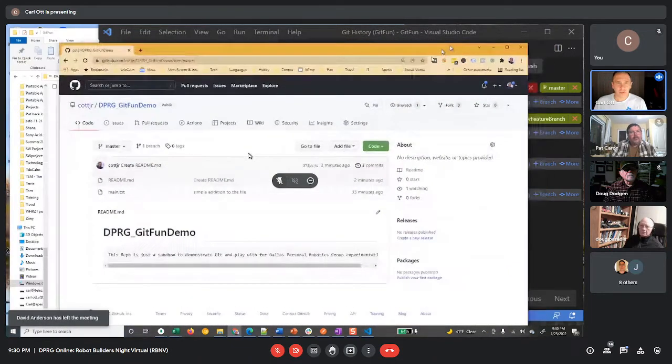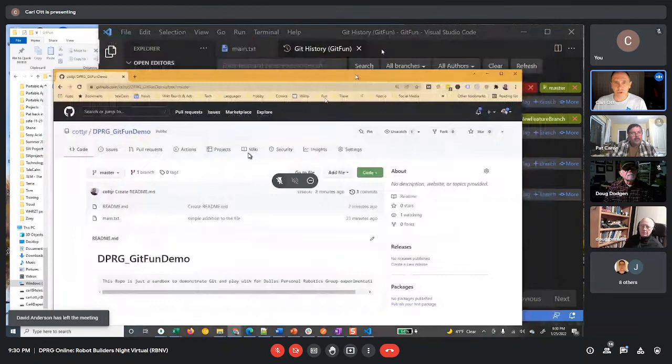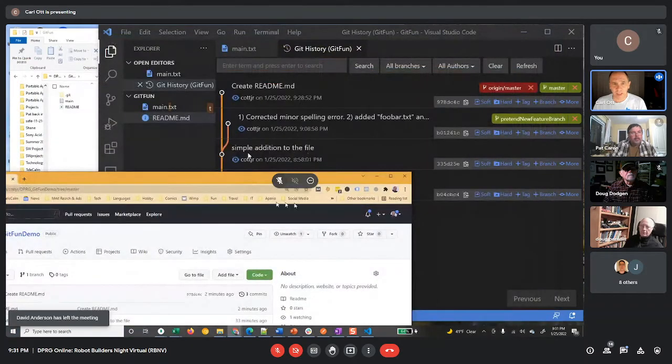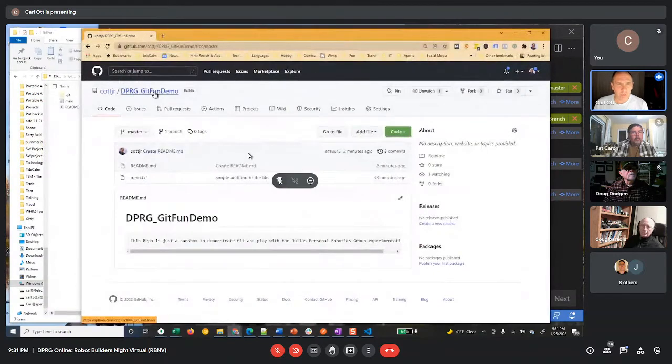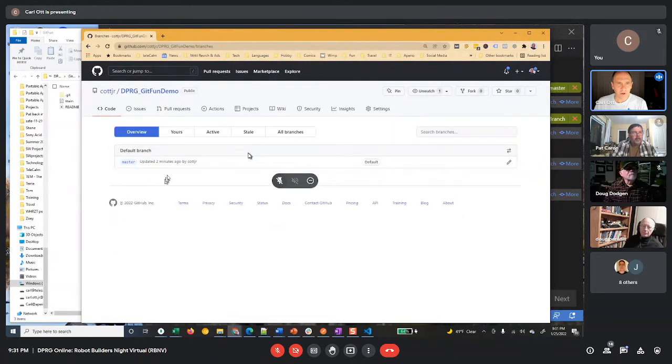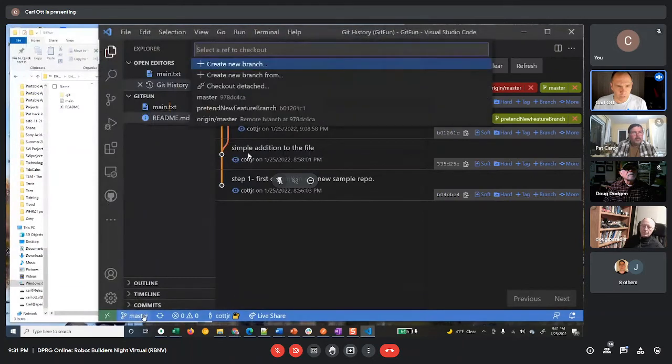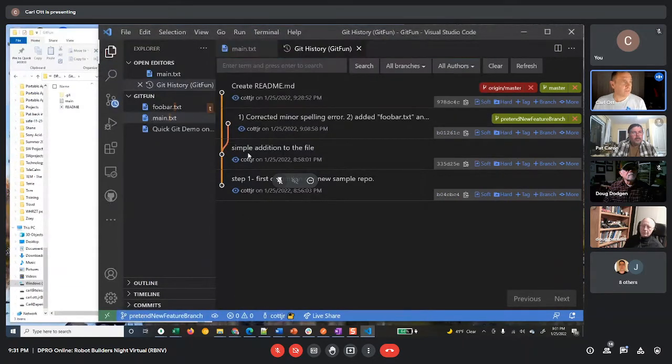And since we've done the synchronize, so we pushed and pulled, we took the changes, pulled them down from GitHub, and we pushed them up from local. So now if we refresh this thing, we see that we have, prove me wrong, no, we just have the one branch because we still haven't pushed this branch back up yet. Pretend new feature branch.